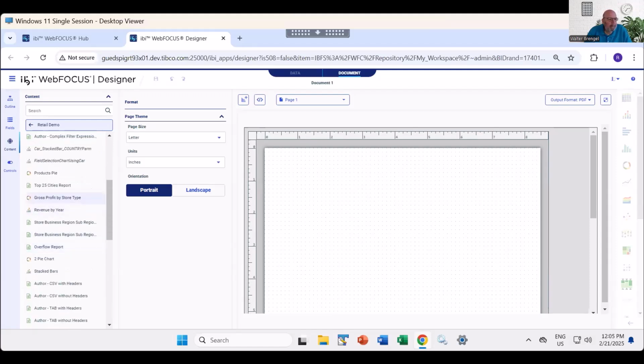by store type. Now I could drag this content over. So you saw I navigated with the arrows. I can certainly search for content. But I know this is the piece of content that I want to add to this page. So gross profit by store type. I could drag it or I could just double click it.